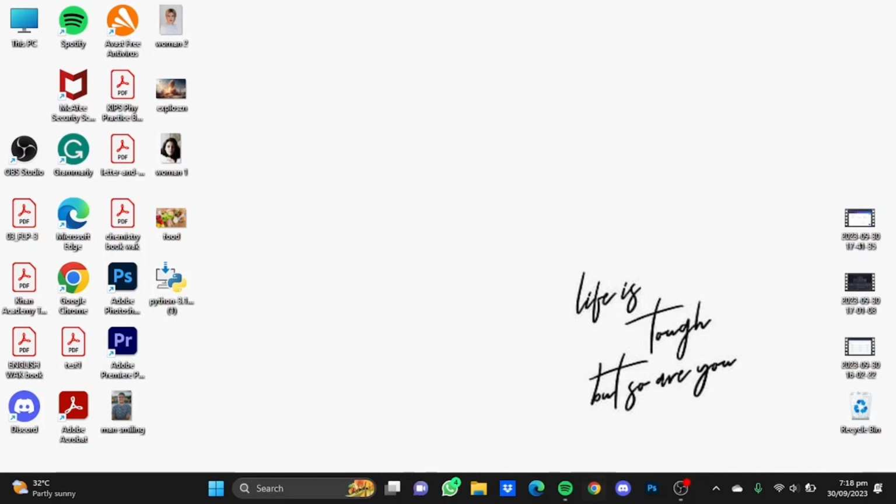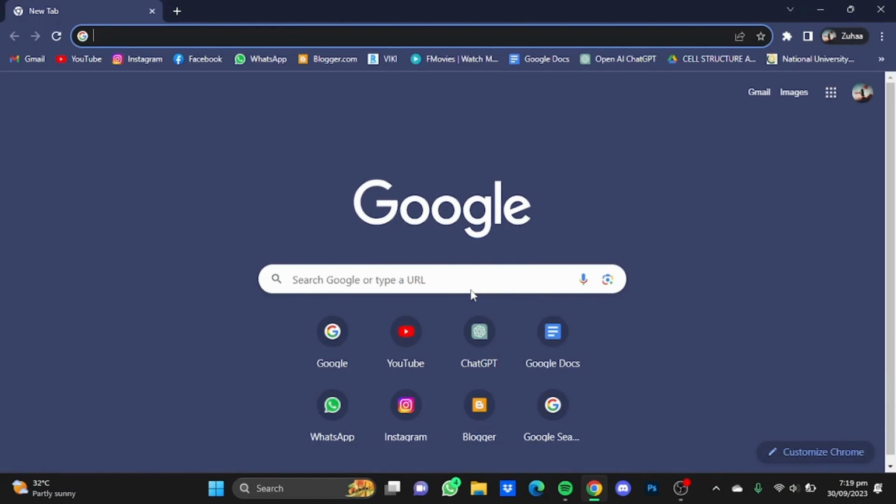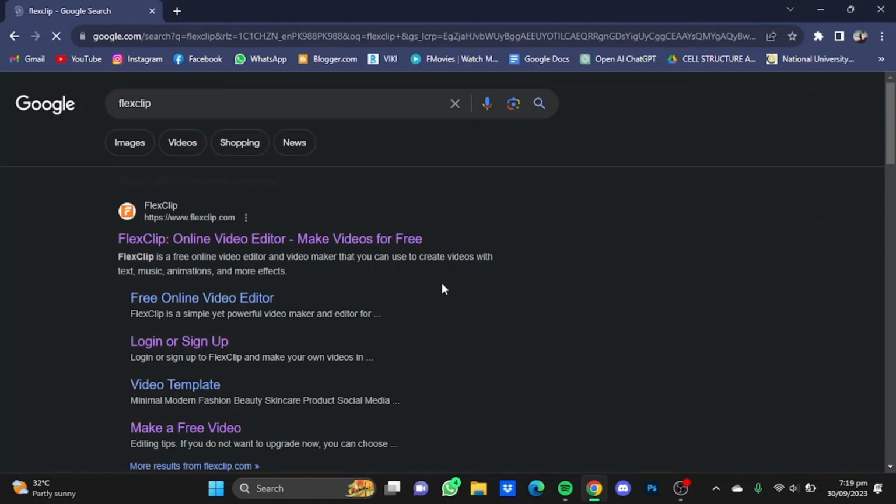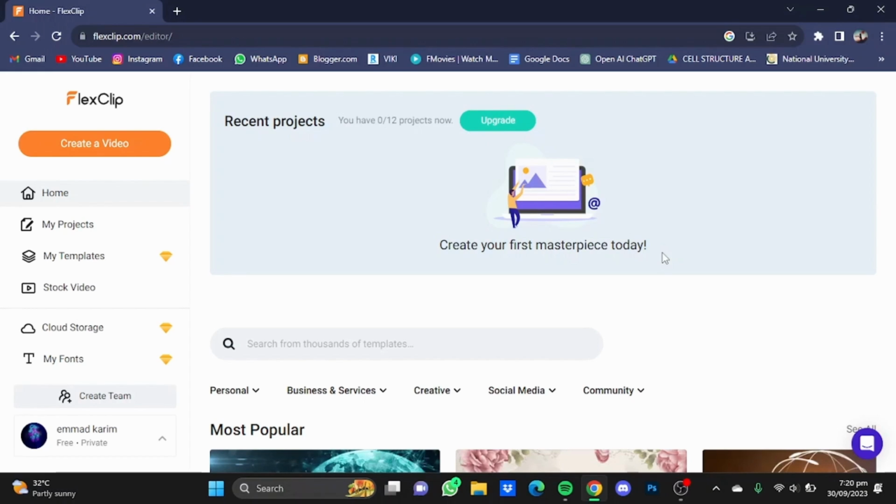First of all, open your browser, then type in your browser FlexClip. Hit enter. Now go to the website. Once you're at the website, you will have to sign in and make yourself an account. Once you're done with that, you will be at the home page.